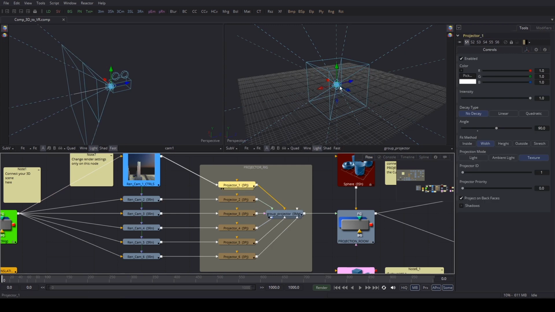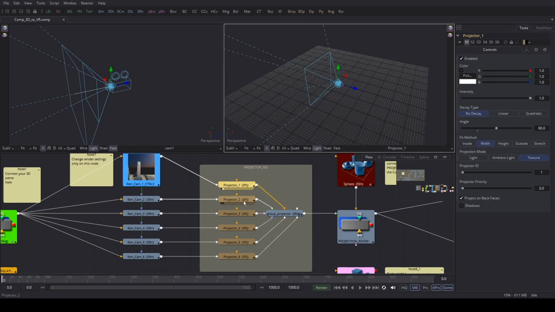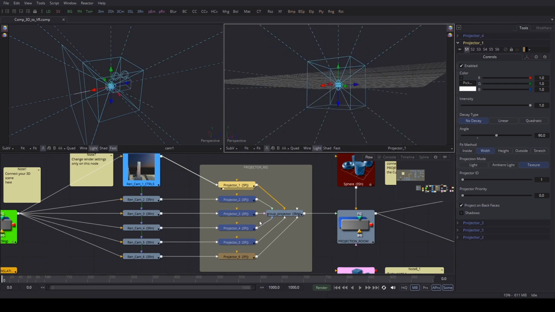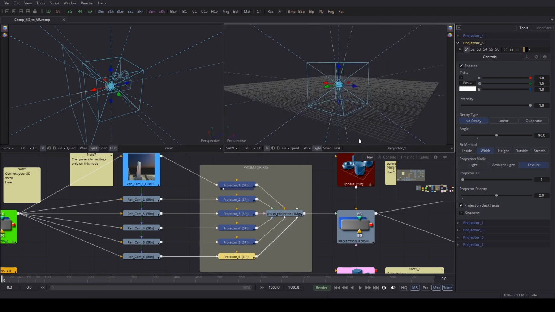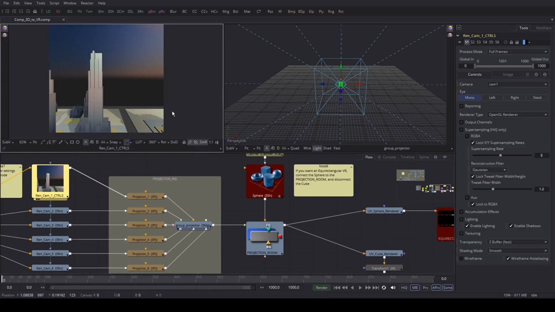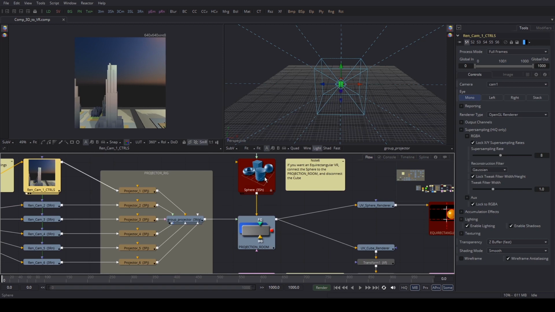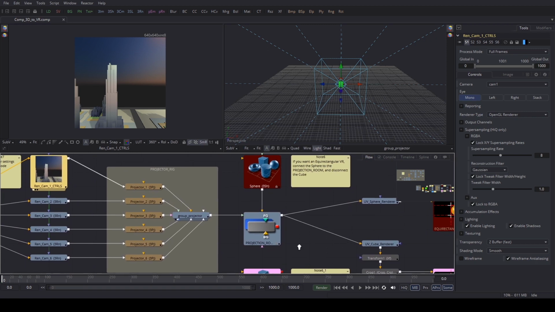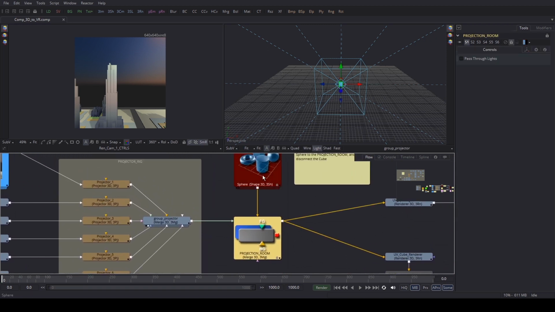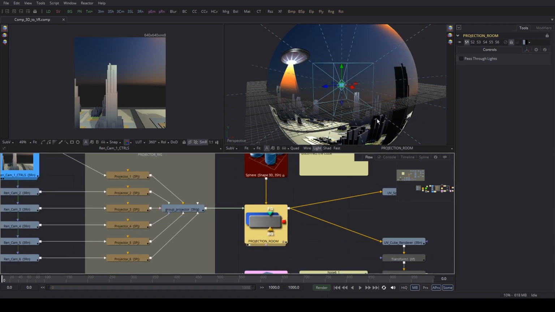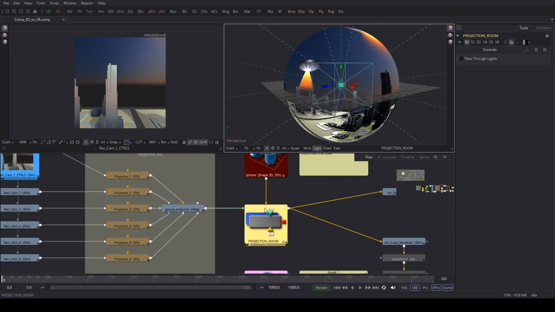Projector 1. Projector 2, Projector 3, Projector 4, Projector 5, pointing up, and Projector 6, pointing down. These projectors will project the images of each render node on the surface of a sphere or on the faces of a cube. Now, the sphere is connected to the merged 3D node that I call projection room. The 6 projectors completely cover the surface of the sphere.